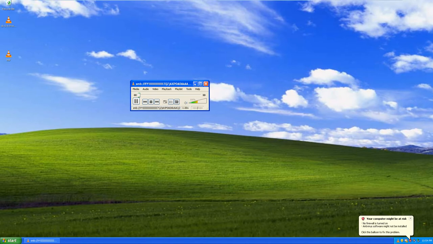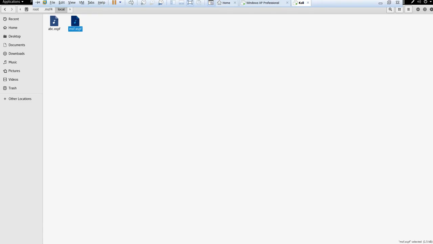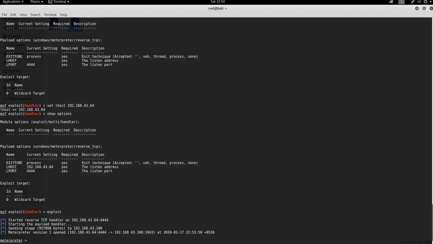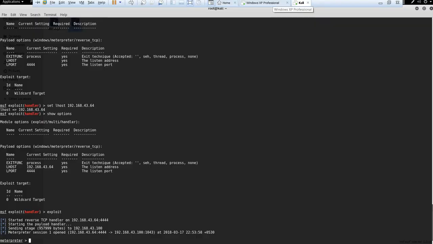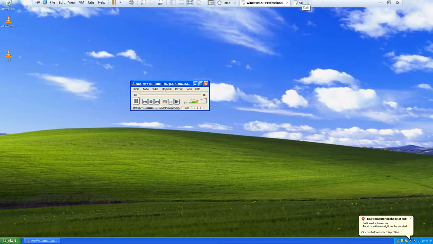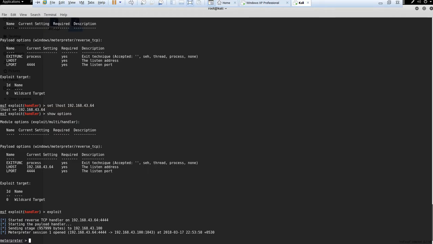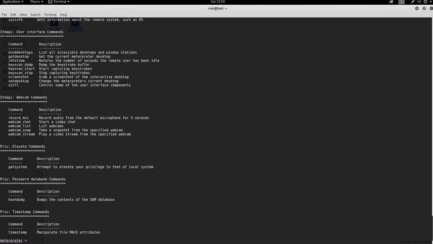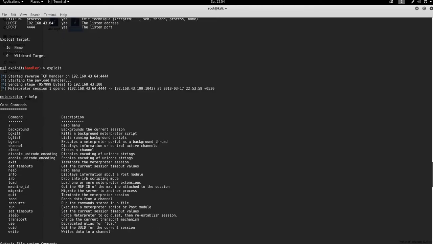And as you can see, we have already started up, and now let's go back to Kali Linux. So in here we can see that the Metasploit session 1 has been opened. So we can now gain access into the victim's machine. So let's type the help command to get a list of available options that we can perform on the victim's machine.